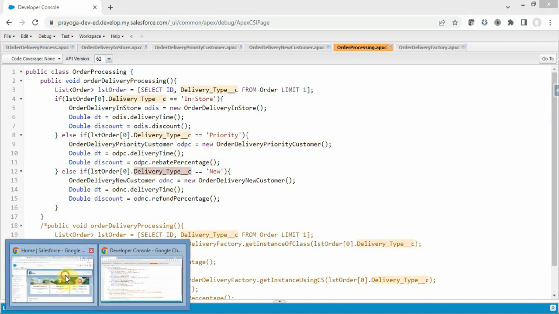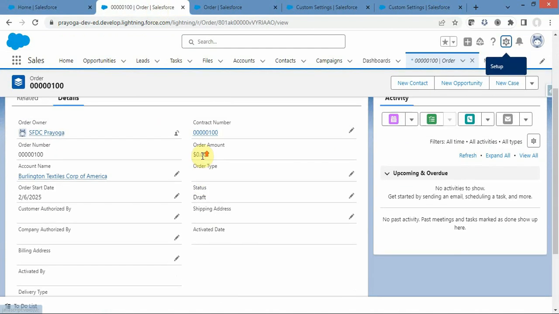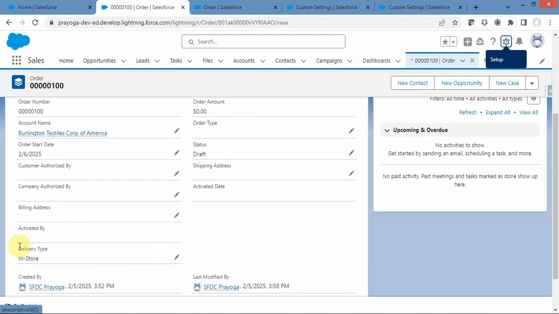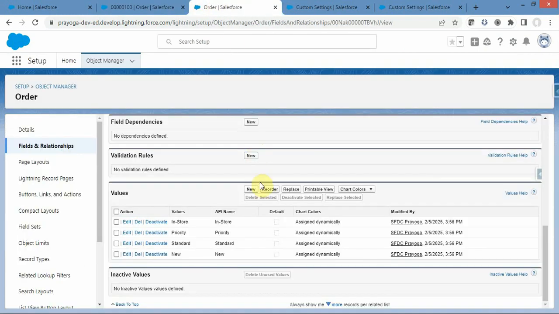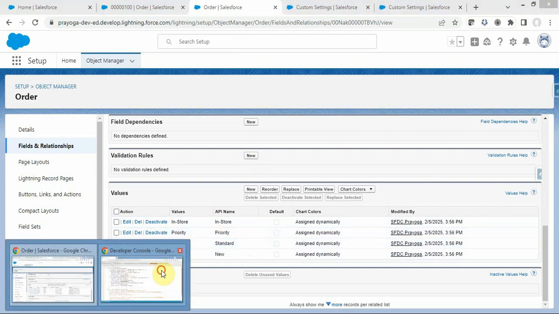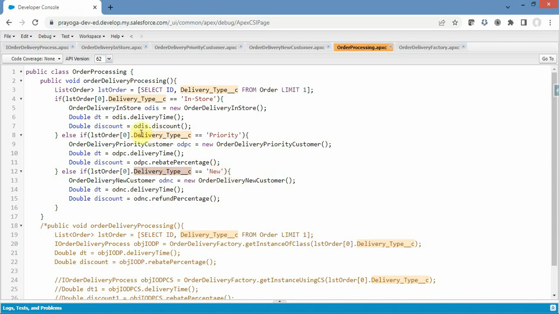So let me go to this one. This is my order, and in this order I have nothing. I have a field called delivery type where I can select in store. There are different values here: in store, priority, new, standard, many more can come later on. Now suppose I have added a standard one that is not there. So what I need to do, I need to again write an else if condition where delivery type equals standard, and the new class that I am going to create, I need to call again, and again I need to call this too.